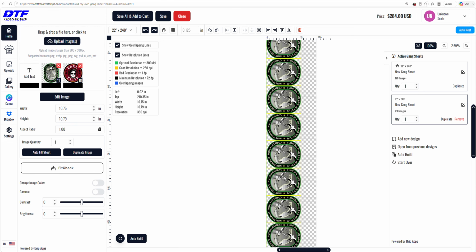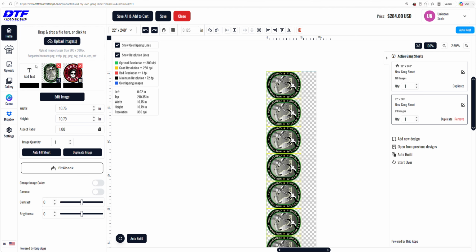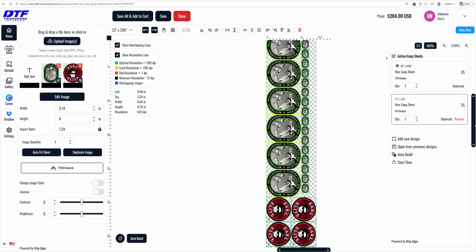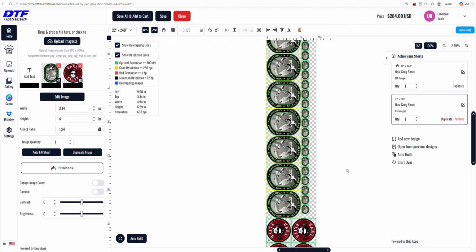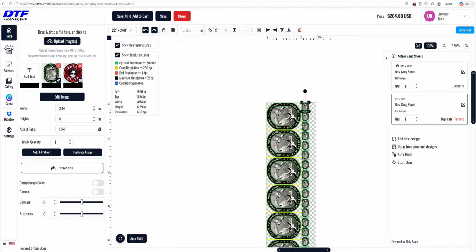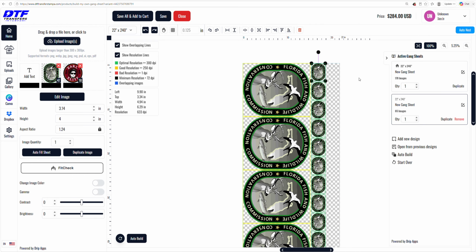And then you still have your space over here, so if you wanted to do left chest of this logo, we can go 4 inches tall there. Position it where you need to, and hit autofill sheet. And you'll go ahead and populate that area. And you still have even more space, so you can check if another one fits here. It's tight, but it does.